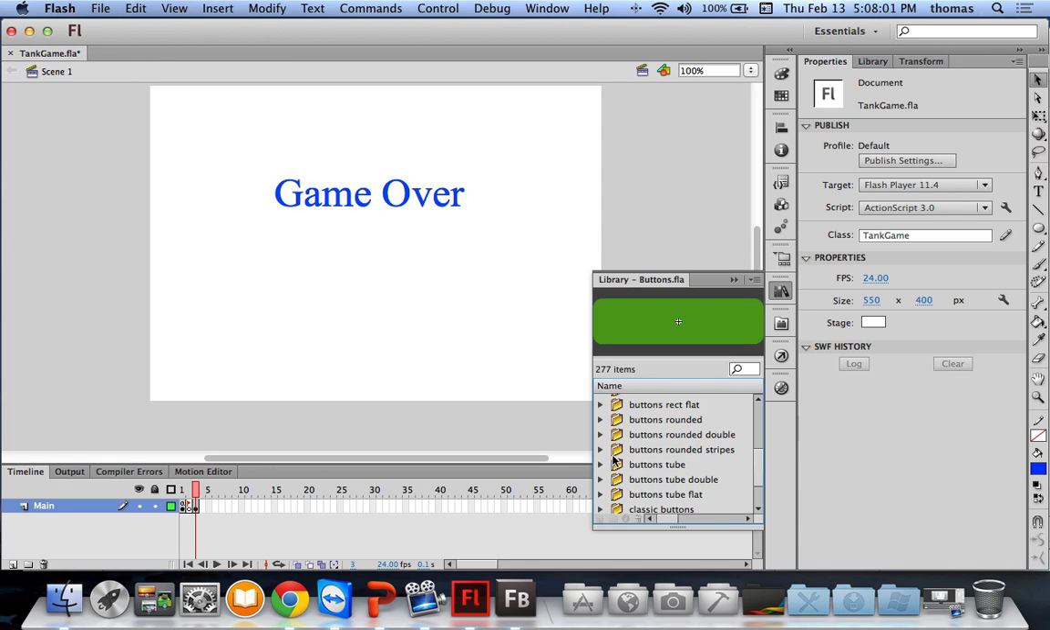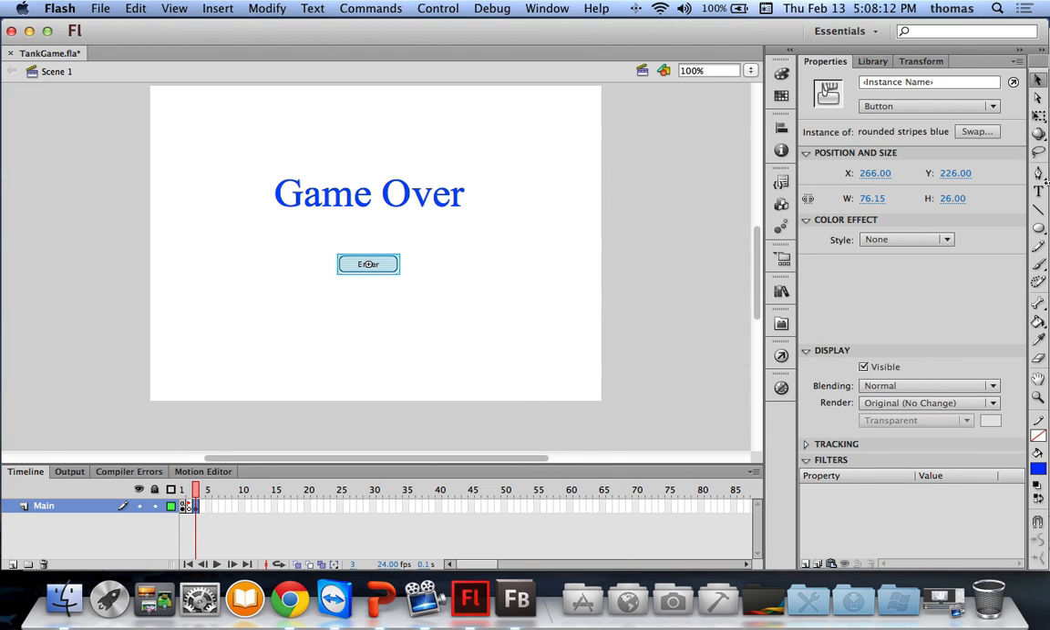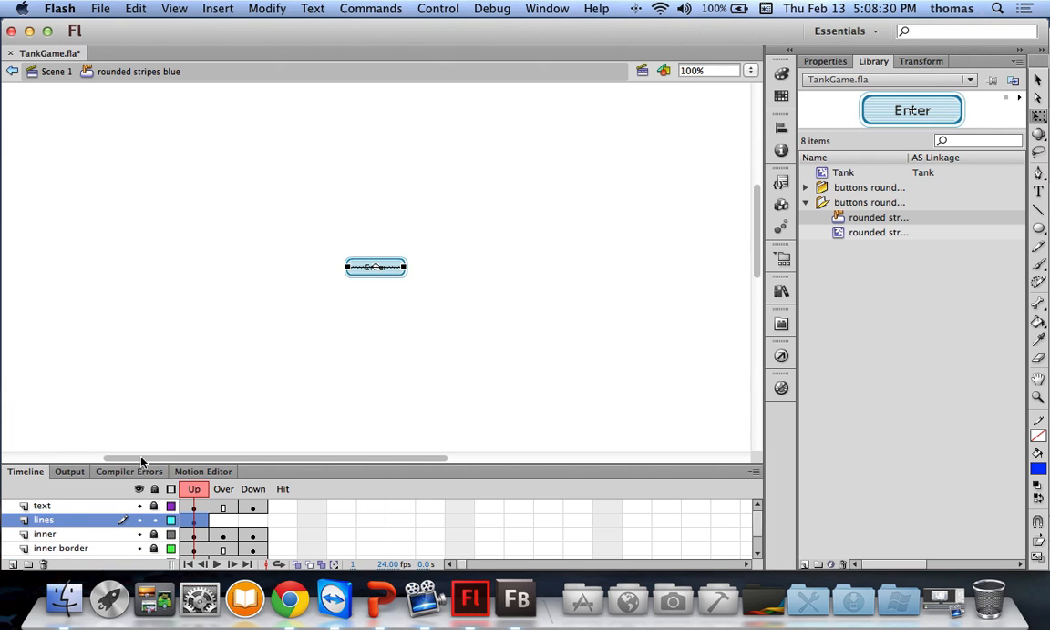It's just a different kind of button. Rounded with stripes. Sure, I'll take that one. And I will pull it open just to make it a little bigger. And maybe what I'll put in there in the library is another kind of button. Here it is. I'll double click this, and inside the text I will change this to start game or play again. Play again.